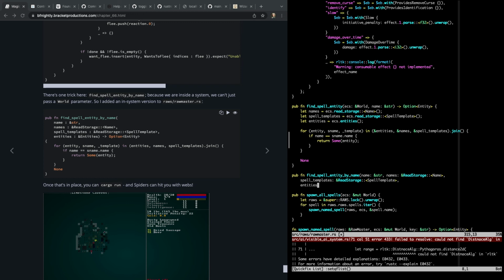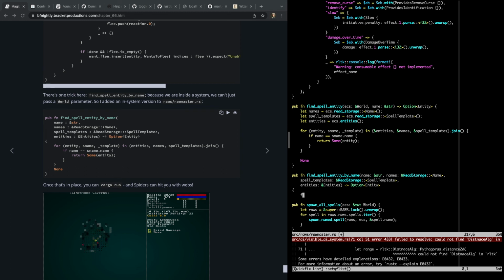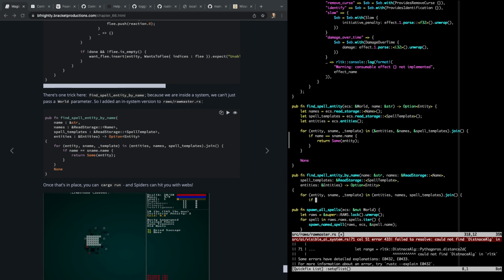And then entities. And it returns an option entity. So after all this, the spiders better be able to cast that web. Entity, sname, and template. If name equals sname.name, return some entity. So it's very similar to this, except we don't have the world. We have to just pull the data directly from the system.